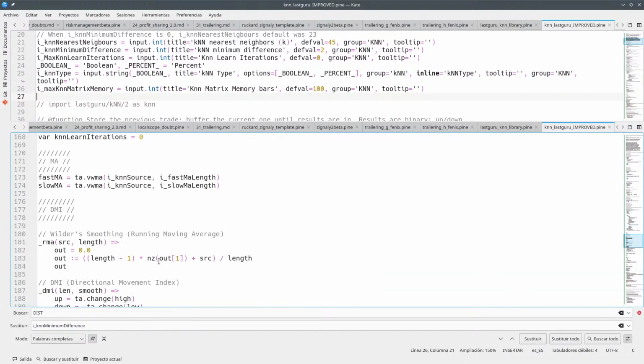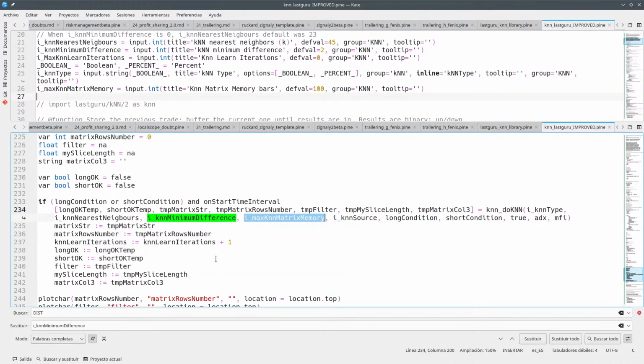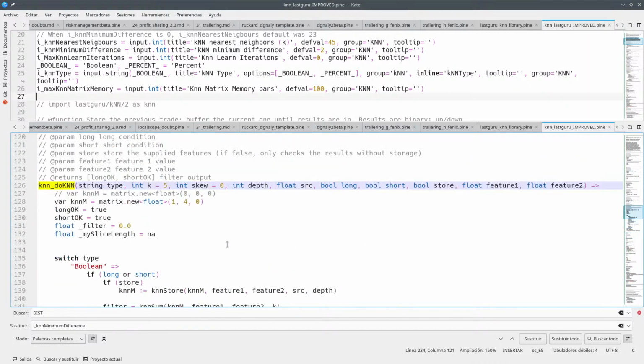Let me show you what this variable is. When you call this wrapper, this 2KNN wrapper function, the third argument is the minimum. Wait a minute. No, the fourth argument. 1, 2, 3, 4 is the matrix memory, the fourth argument, and you can check the function here. So this is the def.